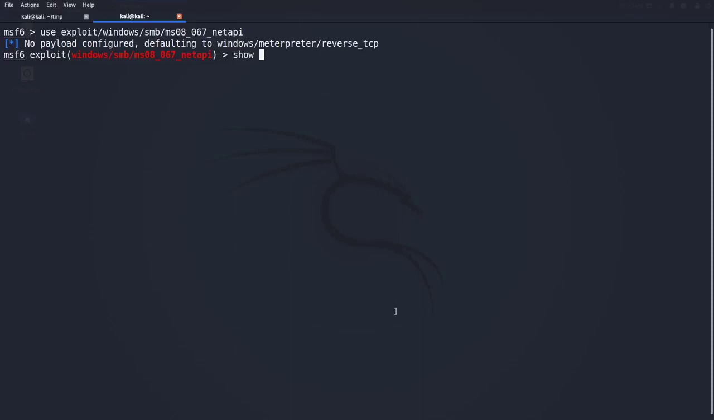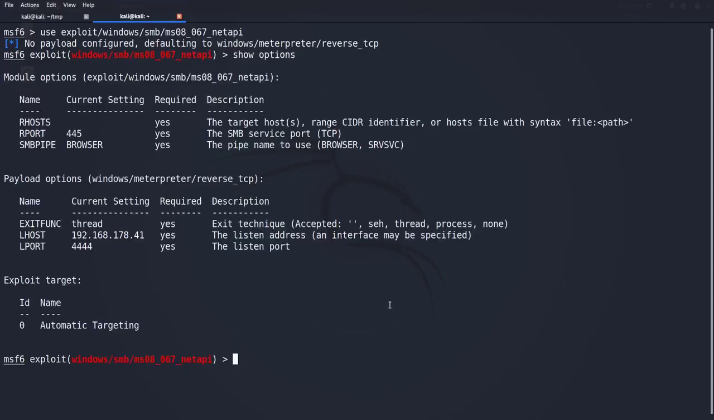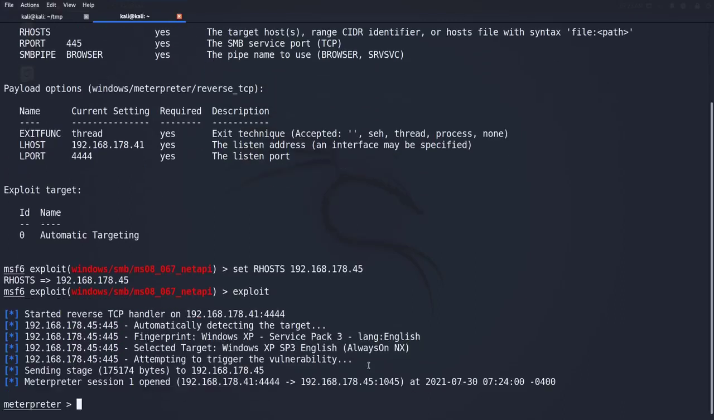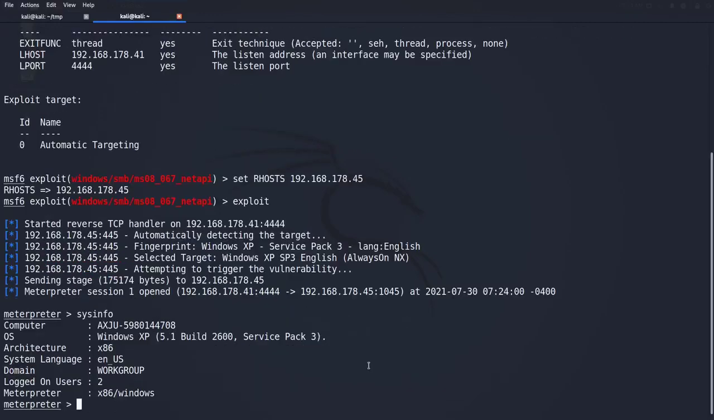So you can show the options, what you have to configure. We have the list host and the port, which is okay, and now we only have to set the remote host. And now, hopefully, we only have to run exploit. And there it is. We are into the system.